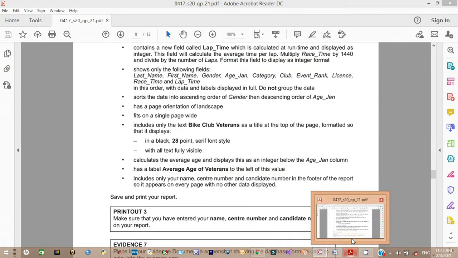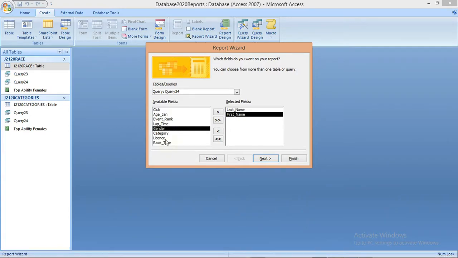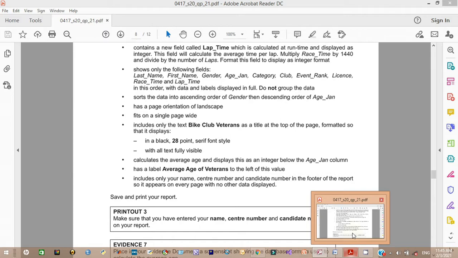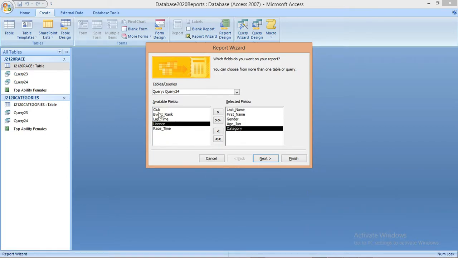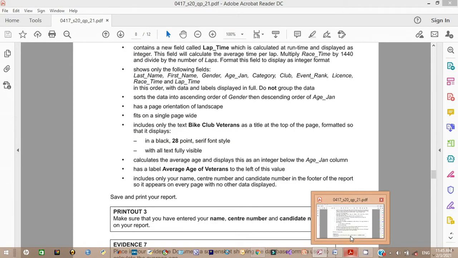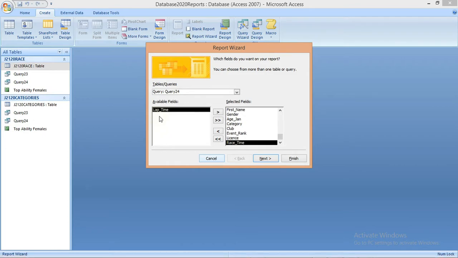First name, gender, age, category, club, event rank, license. Okay, so next, race time, lap time. Okay, so that's good. So click next.